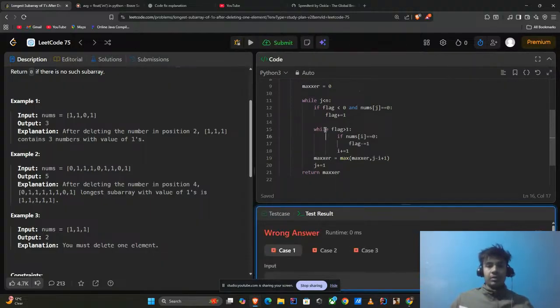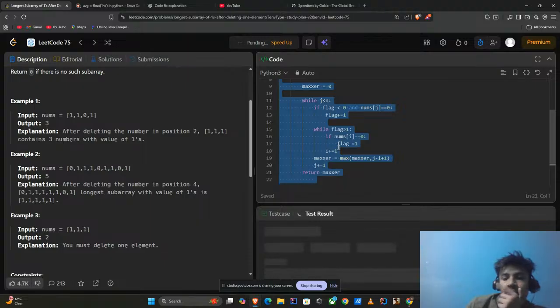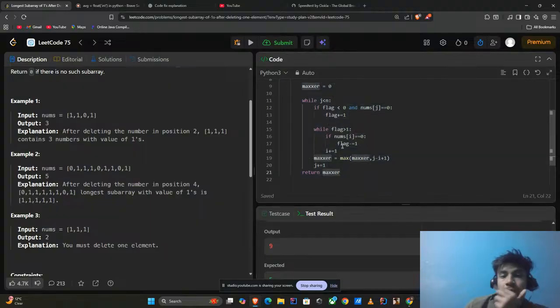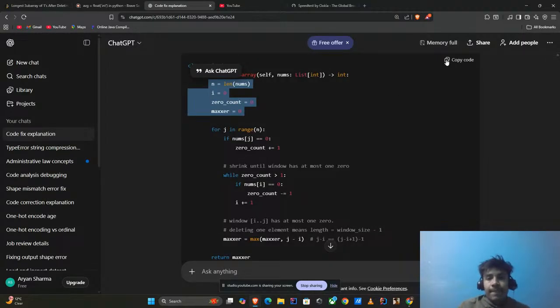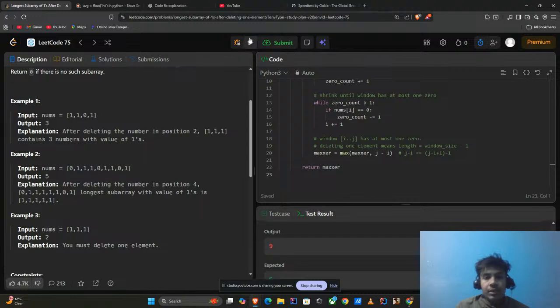Okay, it is considering that it comes under this part. Now it should be running. Okay, 3 of the test cases are wrong. I don't know why. Now this time I'm straight up copy pasting because I'm tired of this.